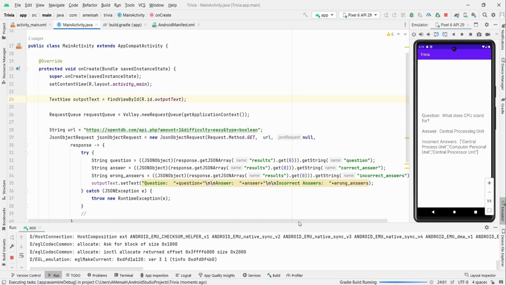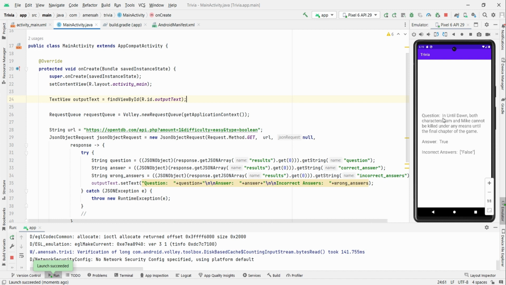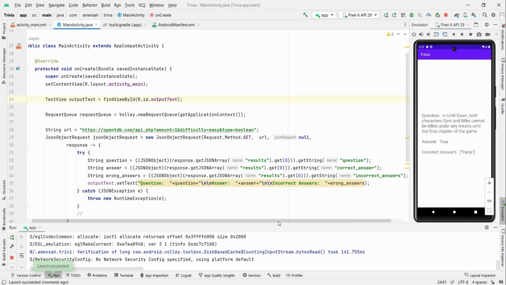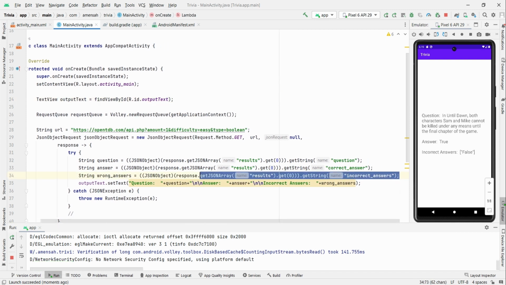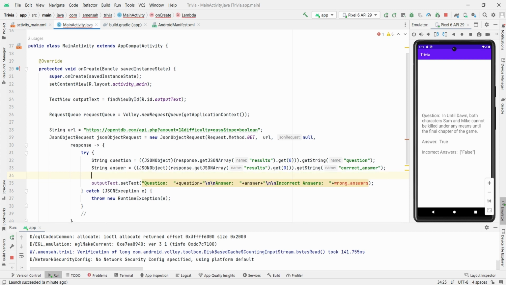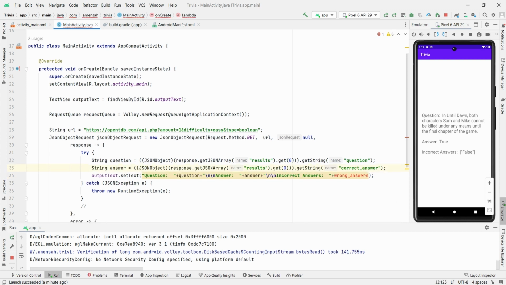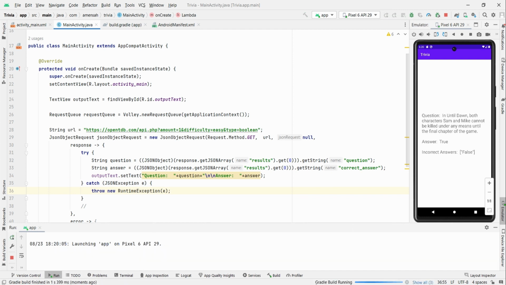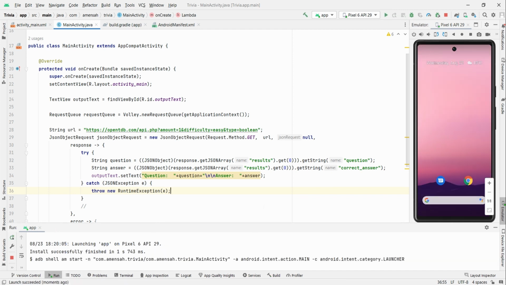So now if I run my code, as you can see, the question is not only related to computers anymore, and the answer can be either true or false. So since the answer is true or false, technically I don't even need this to extract the wrong answer data, since if it's not true then it's false, if it's not false then it's true. So I'm just going to remove this section, rerun my code, and everything should still run properly.